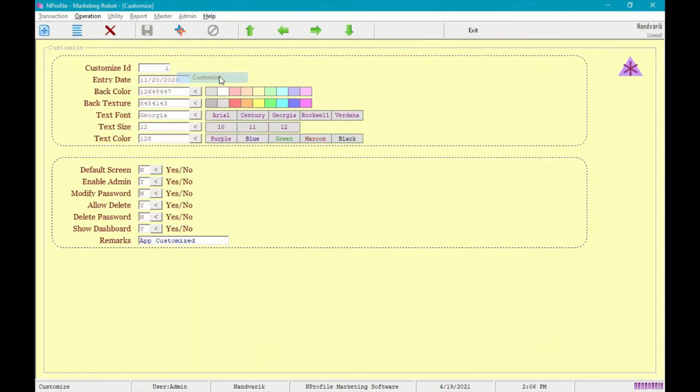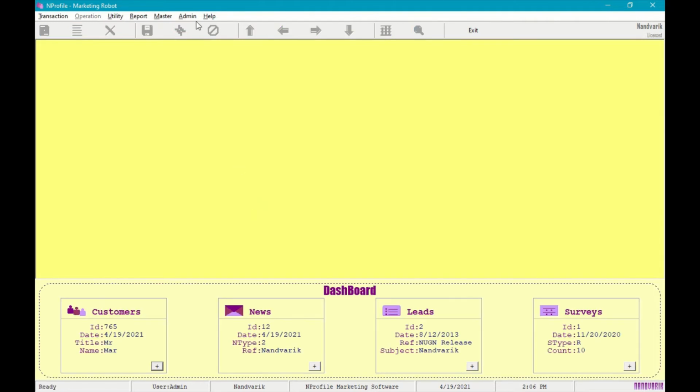And lastly, I think the customize, which is more the high level screen customization. Again, this is a very basic and simple tool that will be helpful for you to manage the customers and send out news and leads. So you can change the background color, texture, text font, size, and color of this particular app or software. Do certainly explore this.